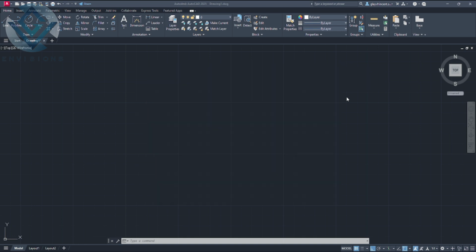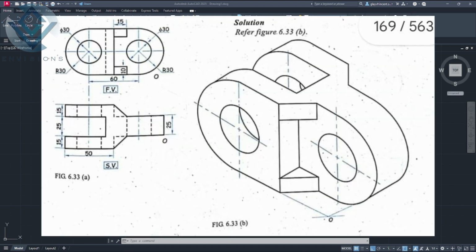For this video, we will be discussing how to create this mounting bracket or support block here in AutoCAD. Here we are provided with its side view and its top view. This is now the perspective view. It looks complicated, but it is very easy to make.